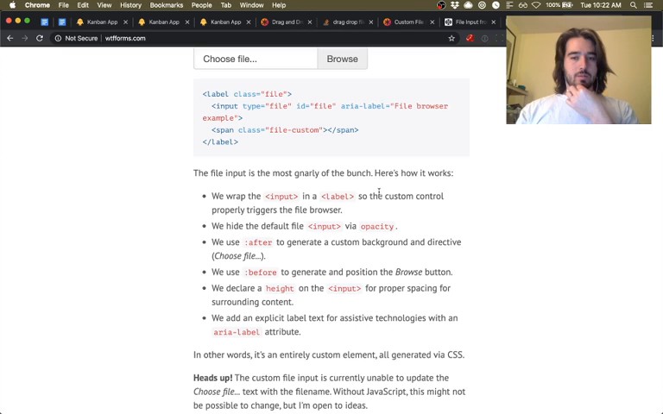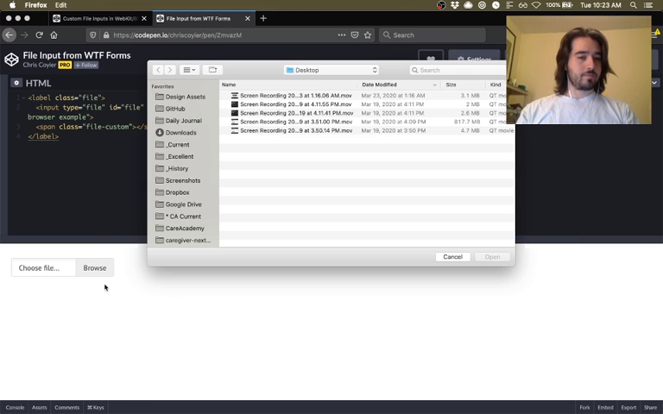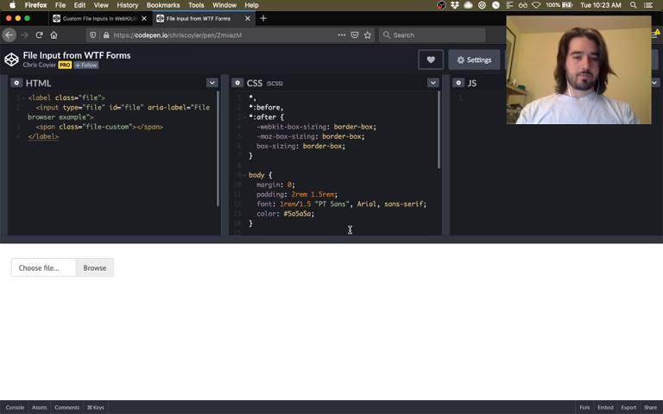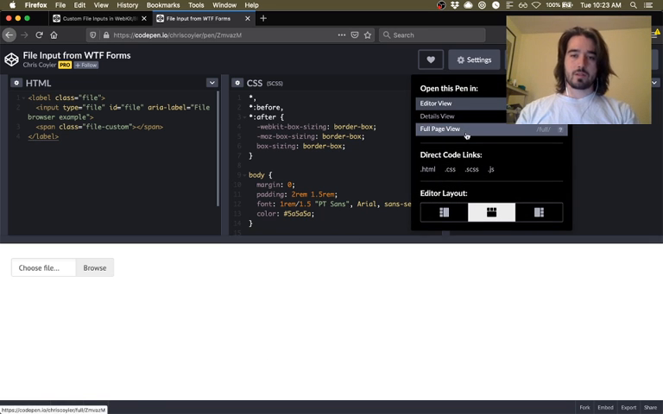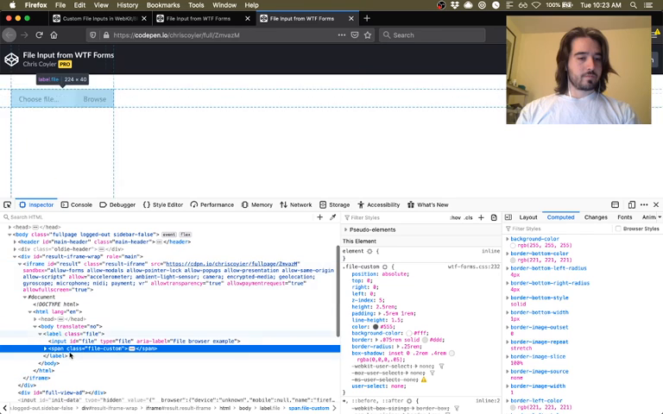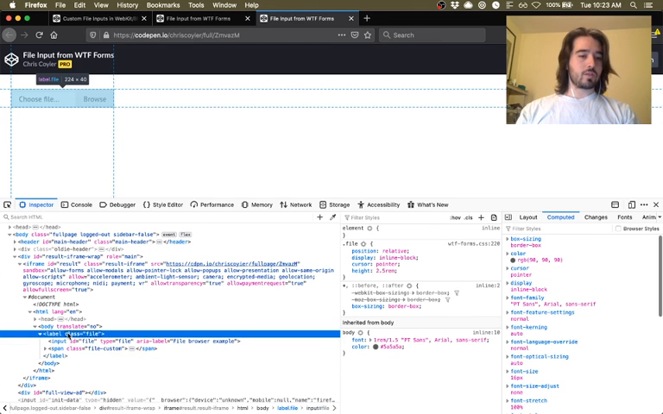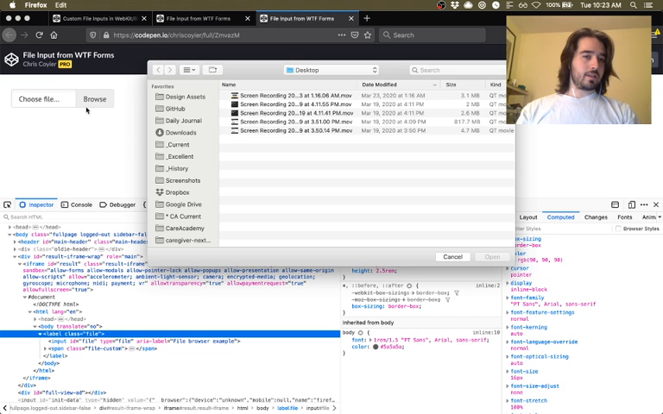Okay, we wrap the input and label, so the custom controls property can properly trigger the file browser. Okay. So this might not actually work how we're expecting. So here, this is the label. So let's see. If I do change view, I just want to get the full page view. So if I inspect this, okay, the input's up there, the label's wrapping it all. So if you click anywhere on the label, like down here, that's going to trigger the file input.